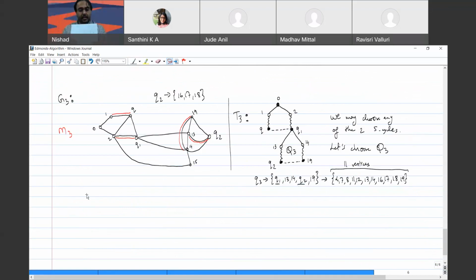All right, so what are we doing? We are shrinking Q3 to a single vertex. Is that right? Okay, so let's do that. What is Q3? Let me first modify the graph. It's Q1, 13, 14, Q2, and 19. So that means I can erase all of this stuff.